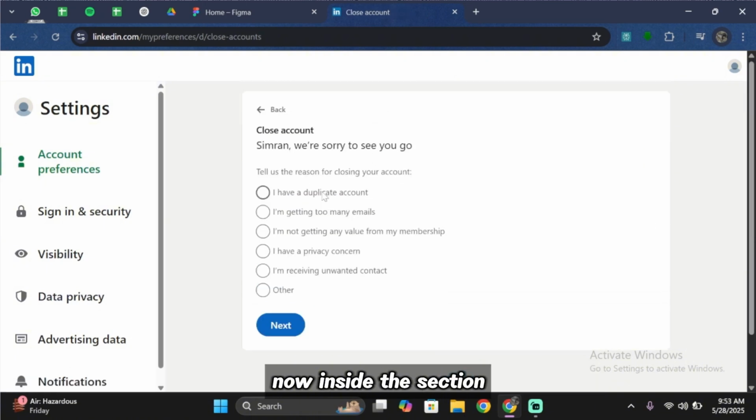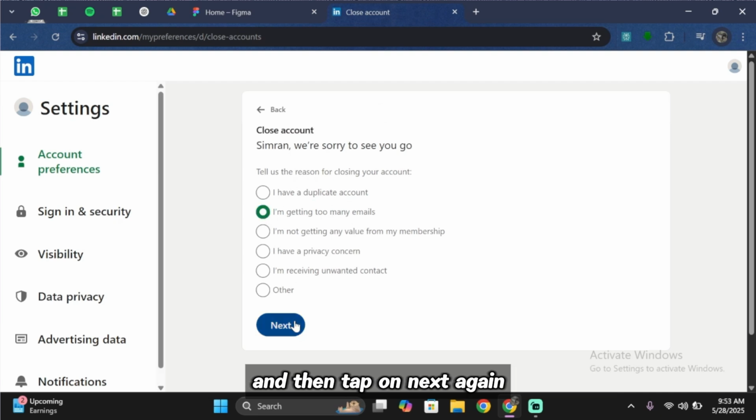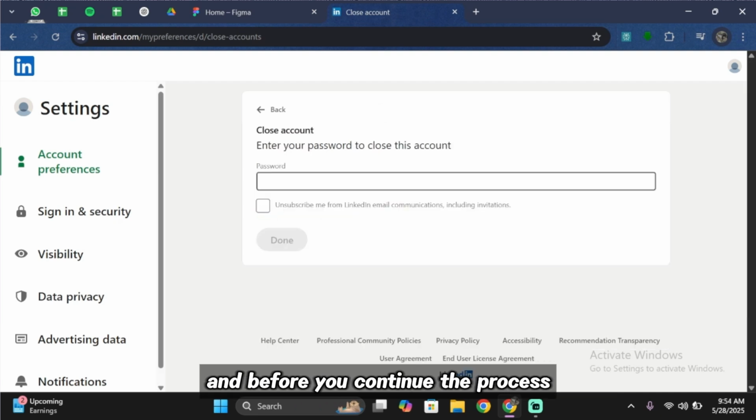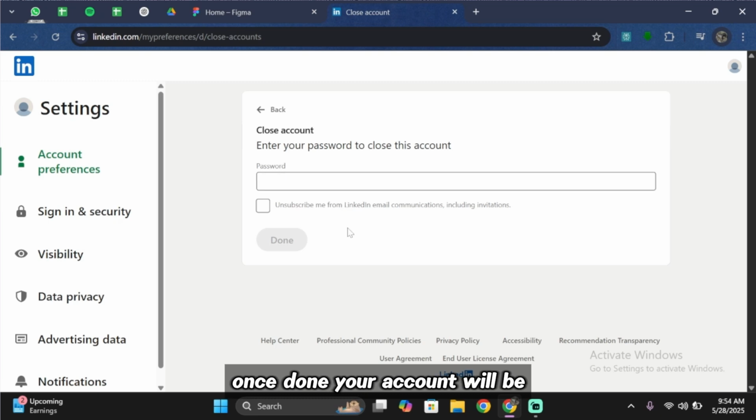Now inside this section, you want to go ahead and give it a reason for closing your account. You want to go ahead and tap on any one of them and then tap on Next again. And before you continue the process, you want to go ahead and simply type in your password to close this account. And once you type in your password and click on Close Account, once done, your account will be permanently deleted after 14 days and all your connections, messages and content will be removed.